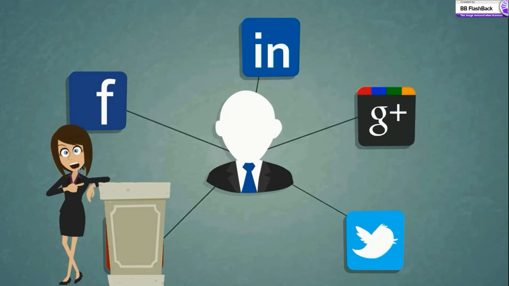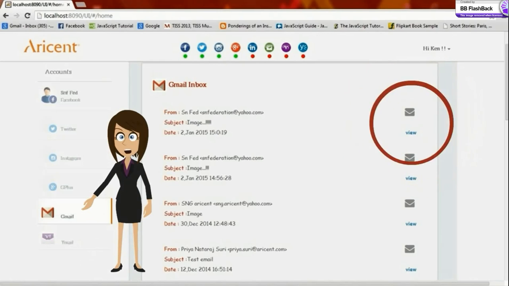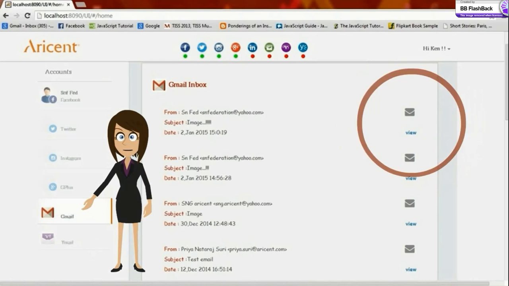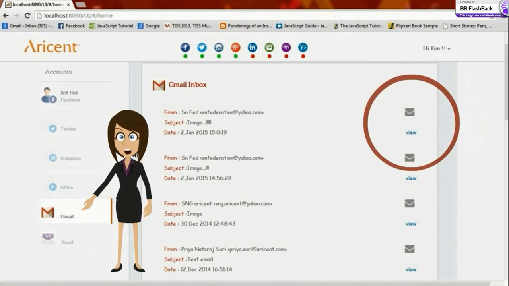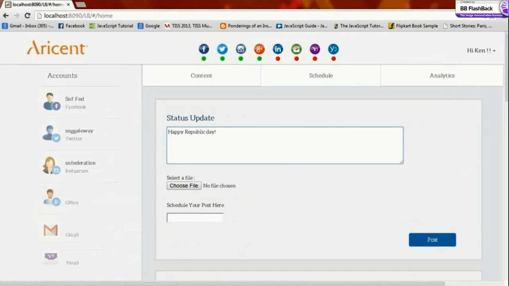The user can also connect to mail services like Gmail and Yahoo Mail via SNG. To view the Gmail inbox, click on the Gmail button in the sidebar. To view each mail body, click on the View button visible against each mail.